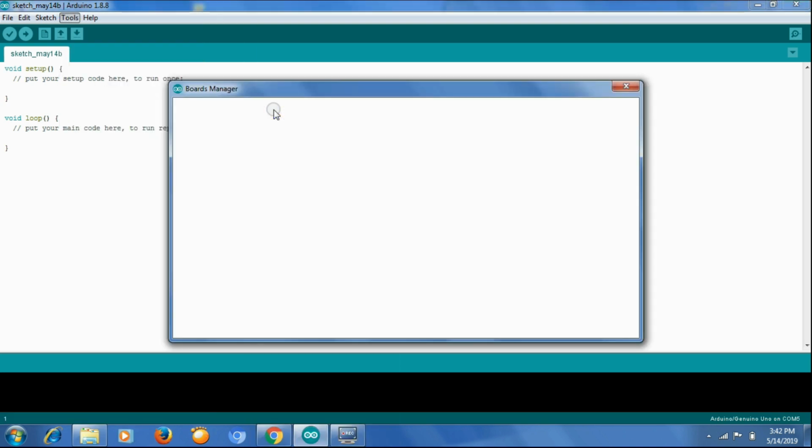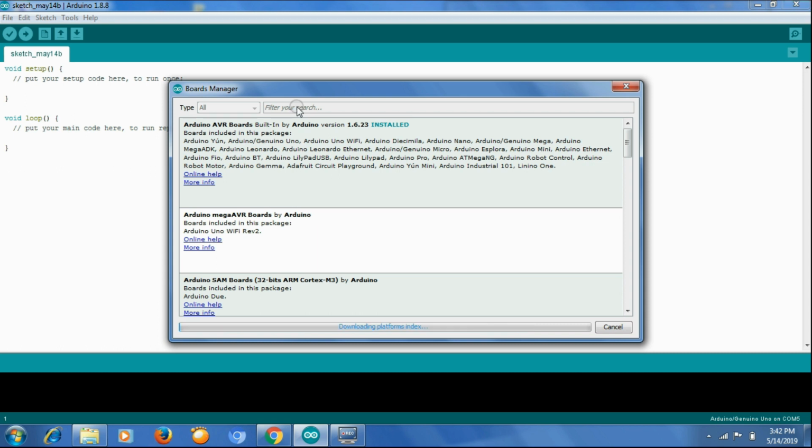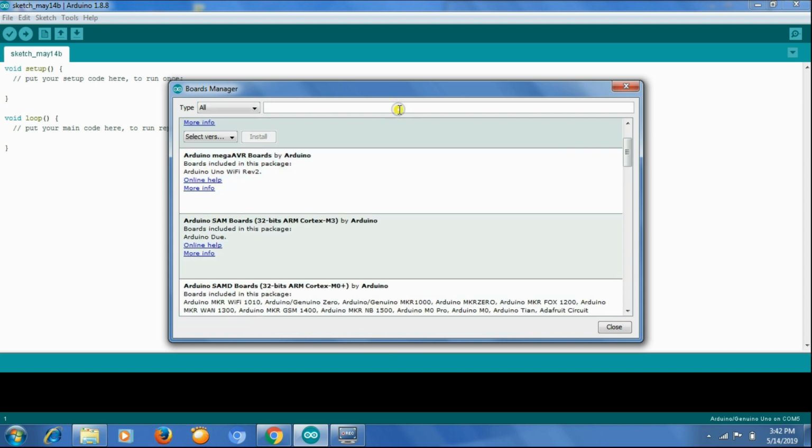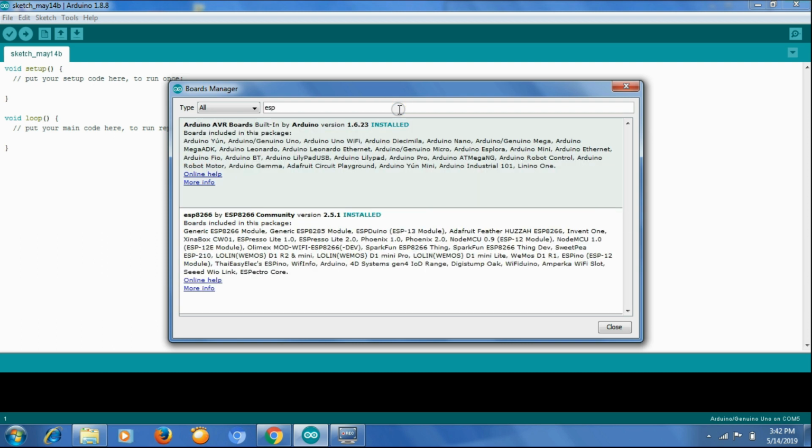And open the tools and go to board manager and just type ESP and you can find the board here. Here also I already installed the board, so it looks like this. If you don't, please install the board and it will take some time.